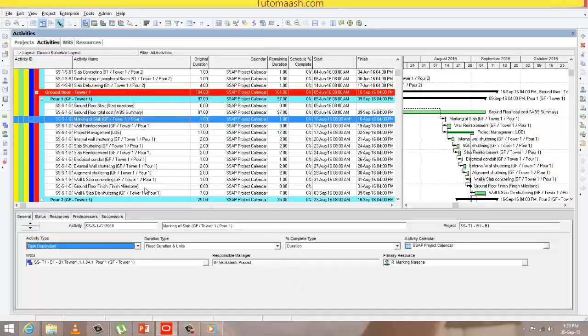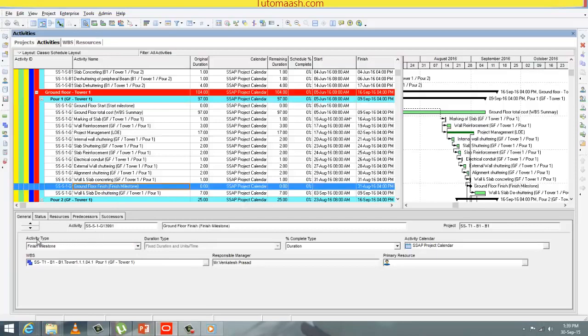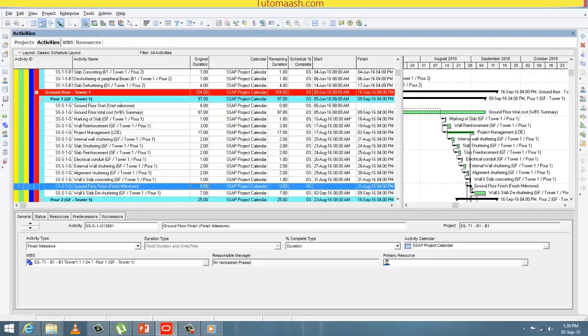How is it done? So here is a set of activities in Primavera. If you look here, you can see ground floor start. It's a start milestone activity. So what I did is I went to the general tab and changed the activity type to start milestone. Similarly, here you can see ground floor finish, which is a finish milestone. Again I changed it to finish milestone type. After that you can schedule it. So what will happen, the duration will automatically become 0 and the symbol will change to a diamond symbol, a black diamond symbol.